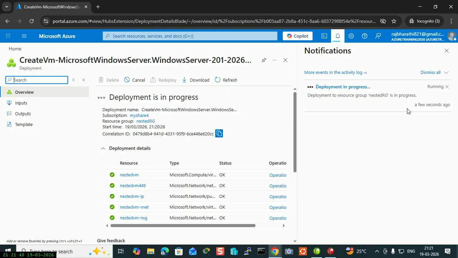That's why I purposefully created a VM with 1 core CPU and 3.5 GB RAM. We need to wait and watch what happens when I try to enable Hyper-V inside this particular Azure VM, which has 1 core CPU and 3.5 GB RAM. A few seconds ago, the deployment was still in progress.